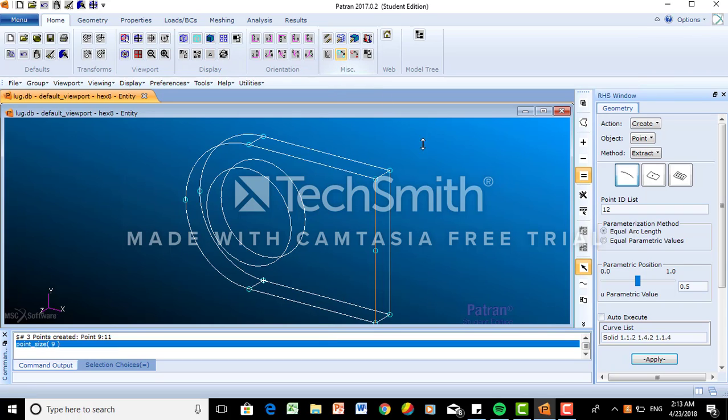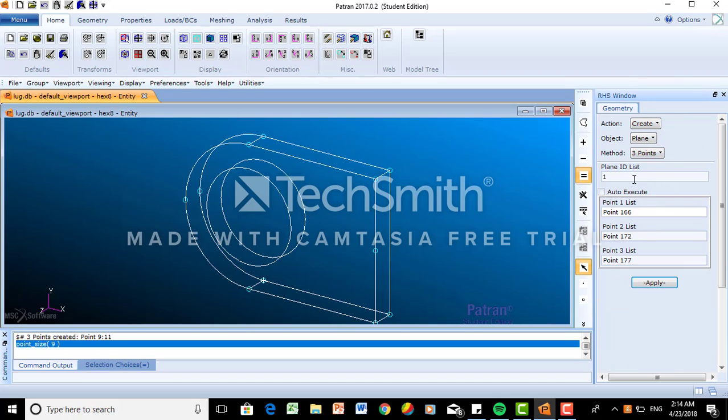Now we're going to increase the point size. Now we're going to create the first 2 planes. We're going to make sure that Create Plane and 3 Points are selected in Geometry. Click on the Point 1 list and select the first point for the first plane. Then select the other 2 points. With Auto Execute on, the mouse focus changes to the next line. But remember to always turn Auto Execute off.